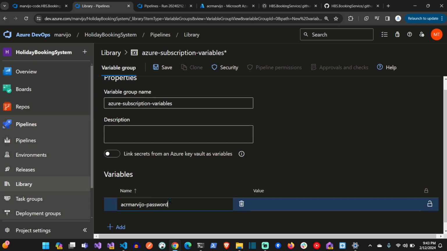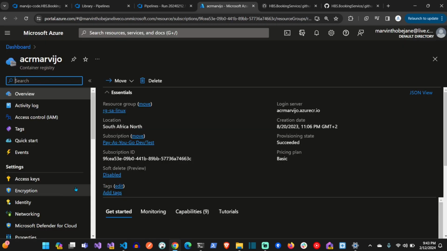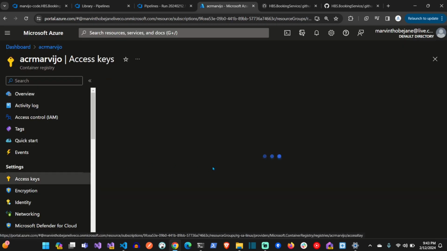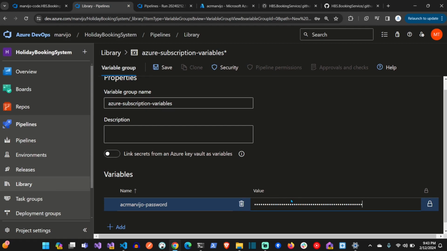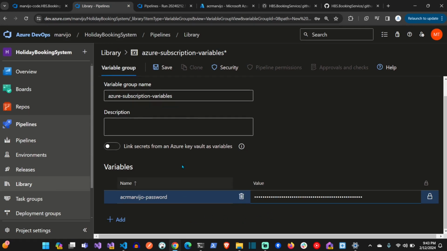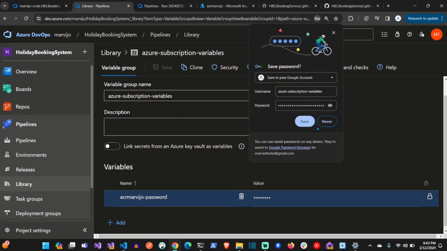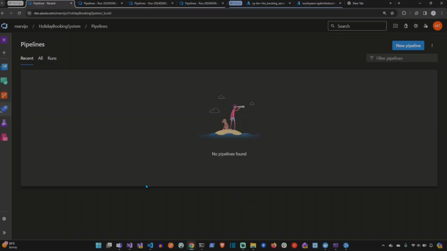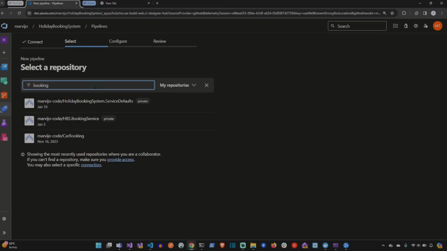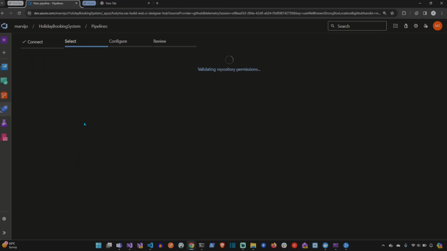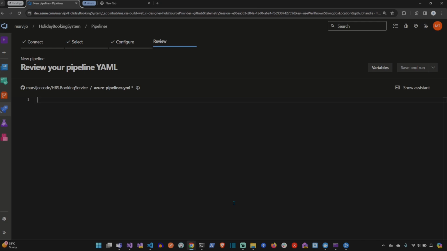So in our pipeline itself, we won't be using any coded variables. Let's get the container registry's password and other variables into the variable group. Let's create our first pipeline. Go to pipelines and select new pipeline. Select where you're hosting your code. Select your repository.